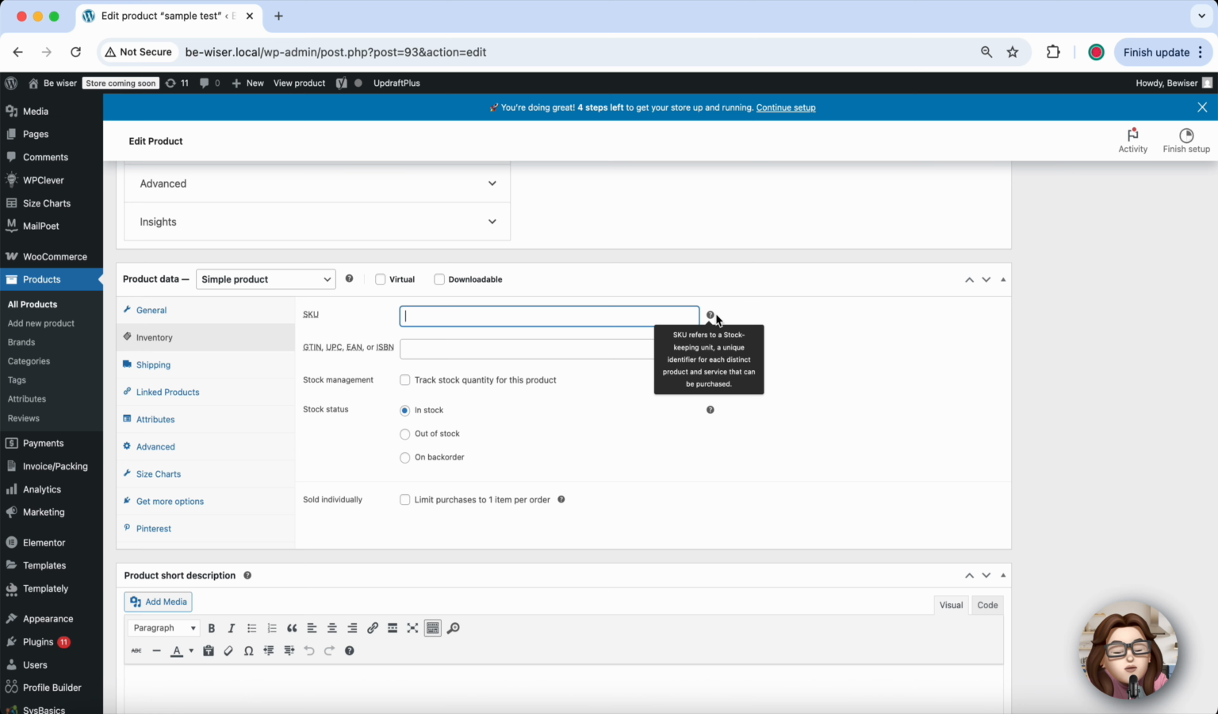And that's it. You've successfully added product quantities in WooCommerce, keeping your inventory accurate and your store running smoothly.